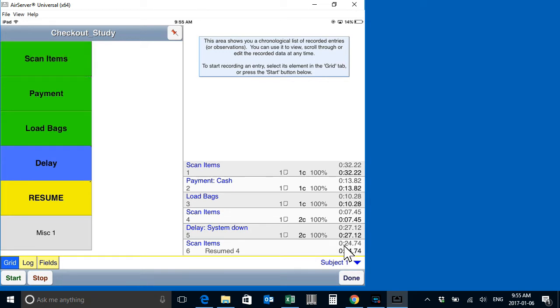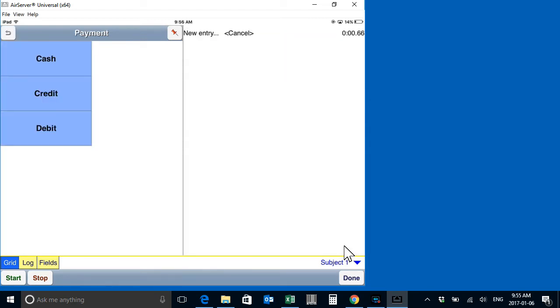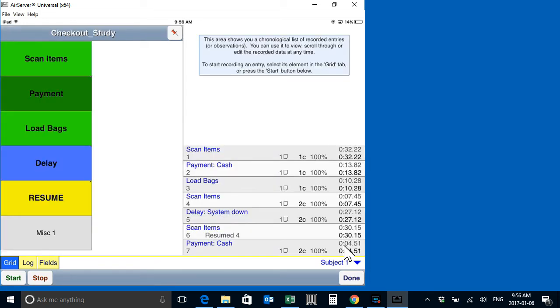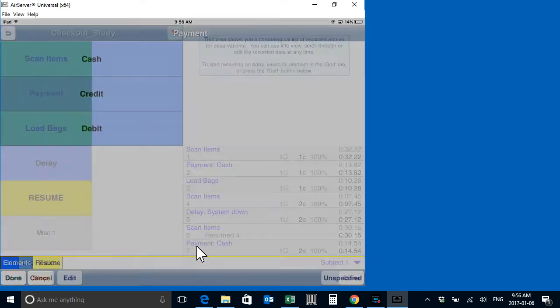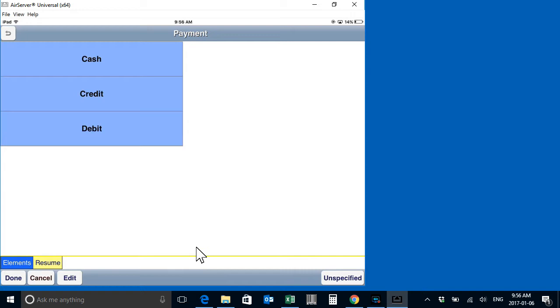So a few other small things I'll point out before we move on to the next part. One of them is that if you make a mistake, it's very easy to fix. So let's just say that we hit payment, and then we do, say, cash, but it was actually a mistake. Actually, we're going to do debit. So in this case, we'll just click on the blue text area in the log. So we'll click on where it says payment cash. And on the screen that's up now, we can just change it to, in this case, let's say we'll change it to credit.